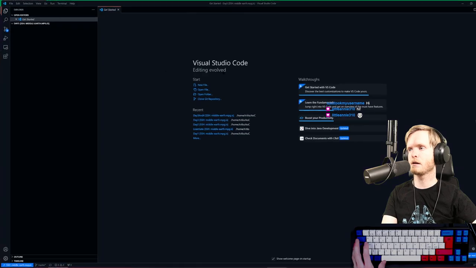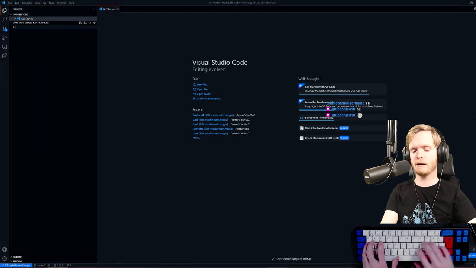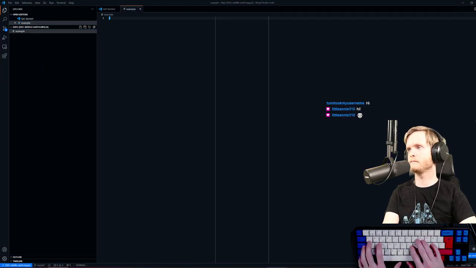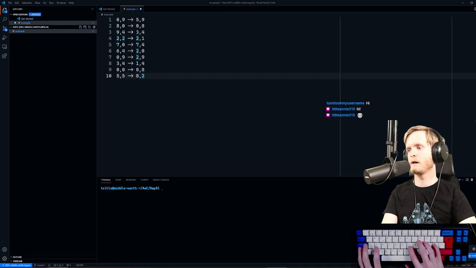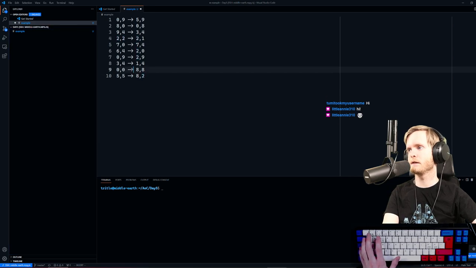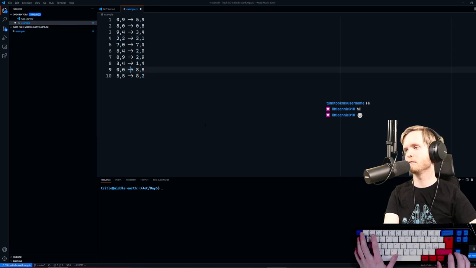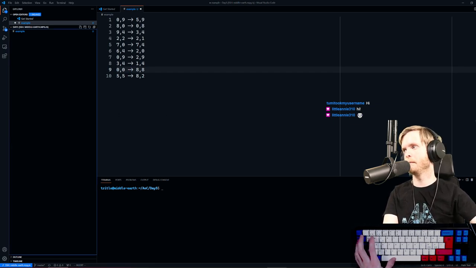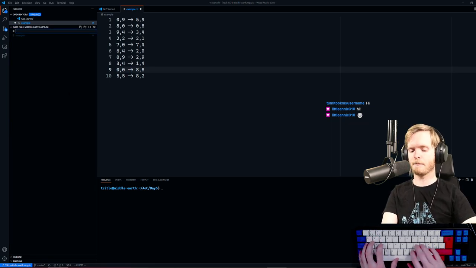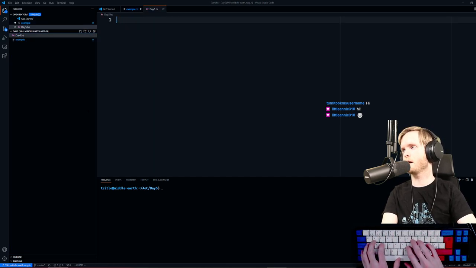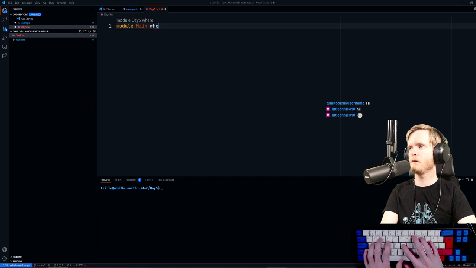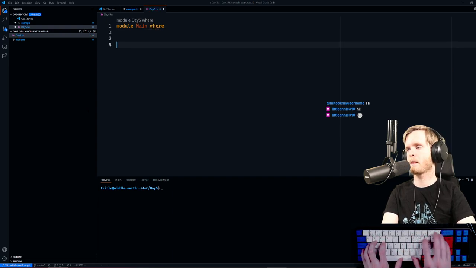Okay, here we've got the terminal. New file, example. Let's make it bigger. Bigger, badder, stronger. You see the ligatures? Wow. Makes it look much better, huh? All right, day5.hs. Now, module Main where, and we're going to run this.